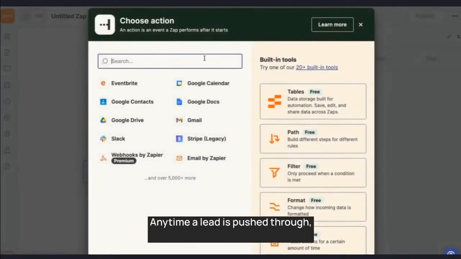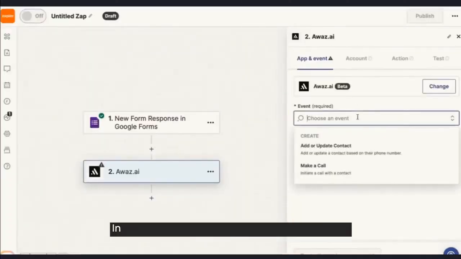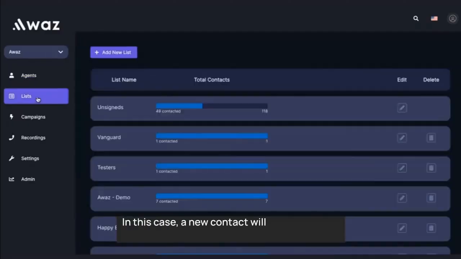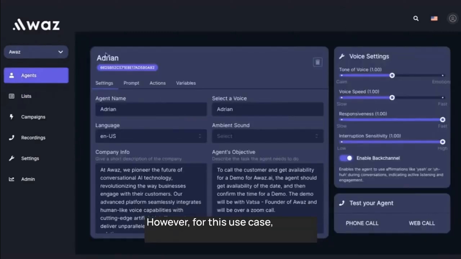Anytime a lead is pushed through, I would like Awaz to call this lead. So, I'm going to select Awaz. In the event type, we will be selecting Make a Call. You can also choose to update the contact. In this case, a new contact will be created and added to our list, which is the unsigned list, the default list where all your contacts are added. However, for this use case, we want Adrian to call that specific lead.